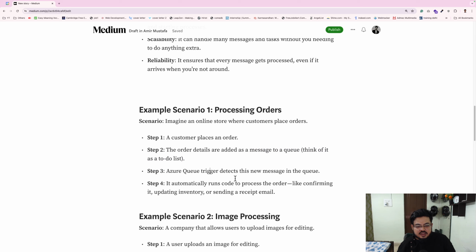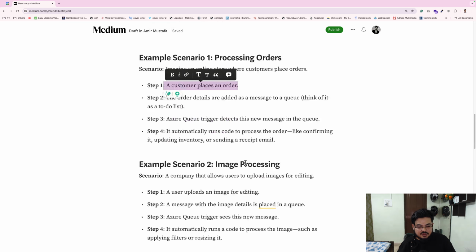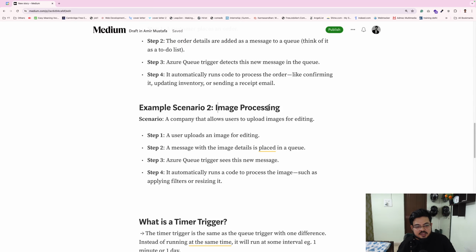Now the Azure queue trigger detects the new message in the queue. It automatically runs the code to process it, like confirming the order, updating inventory, and sending a receipt email. So when you place an order, something goes to the queue. Whenever a message goes to the queue, its connected function app will run, and that function app will have the right logic.